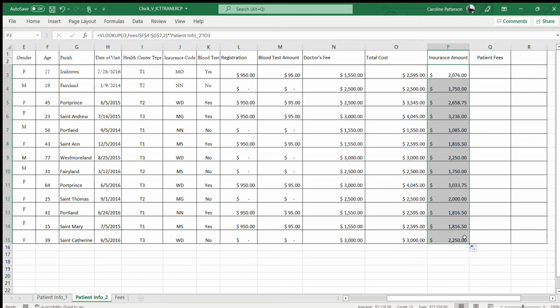Now what we're going to do next is to find out how much each patient will pay. All right, so this patient is going to be paying the other 20%. So it's equal to the total cost minus whatever the insurance company pays.